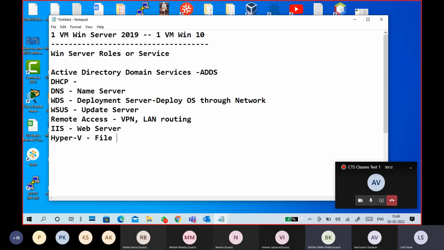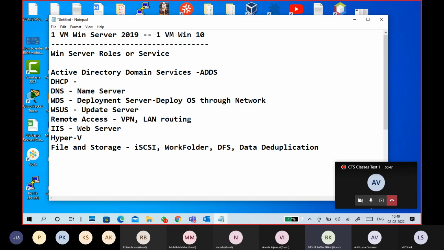File and storage. This is a very big one. Standalone server. This is file and storage servers for managing iSCSI targets. Okay, work folder. Another one is iSCSI, work folder, DFS, data deduplication. Like this. So already we discussed all these things.